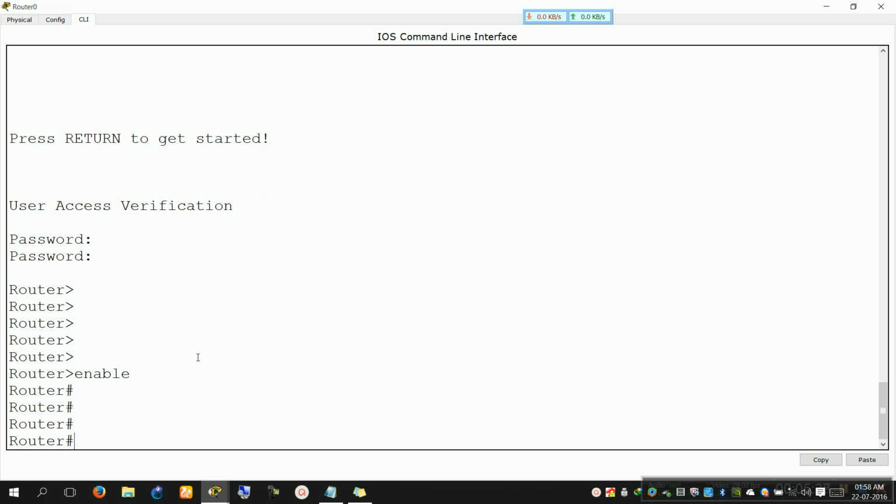No password, no security. So we are going to do the same thing again, but the commands and the passwords are different.